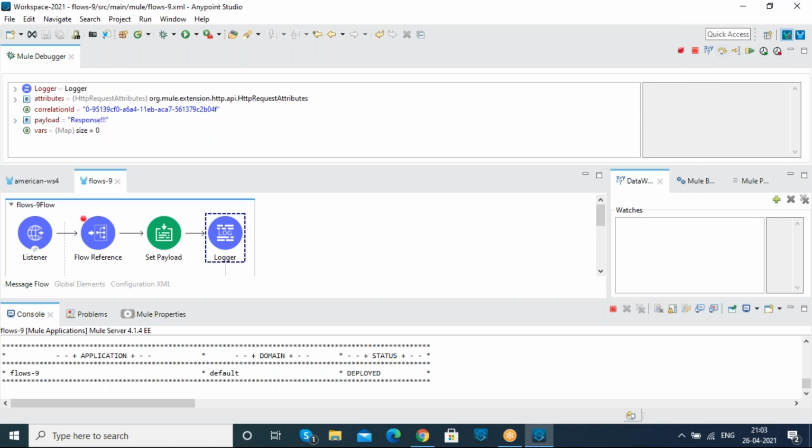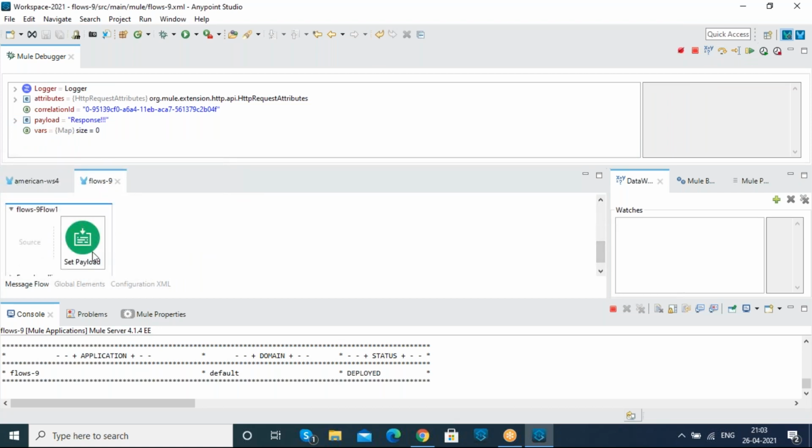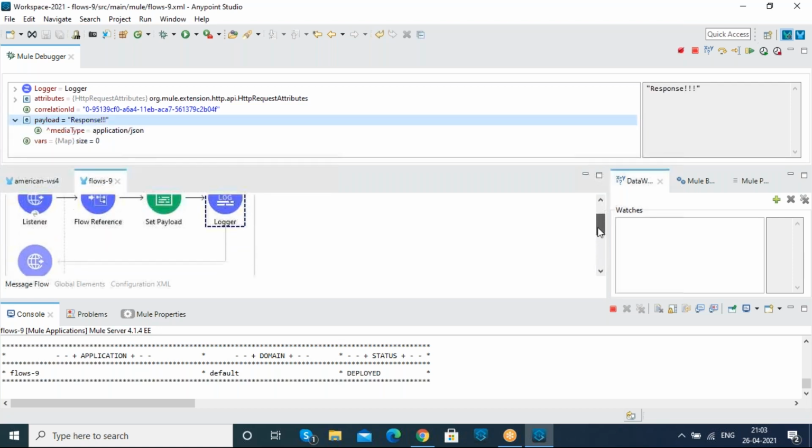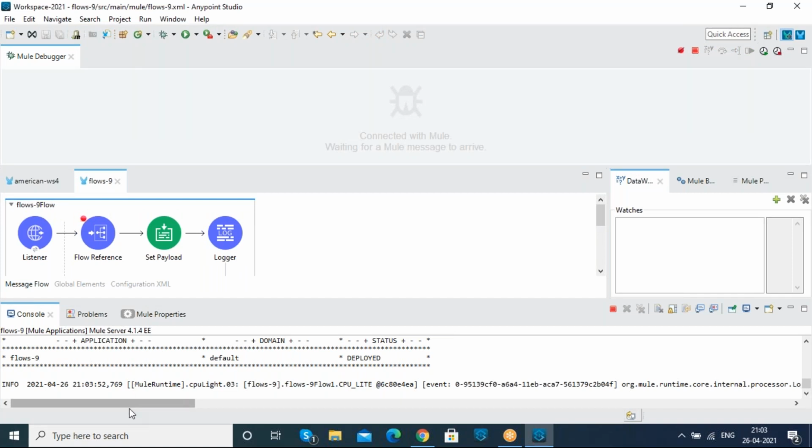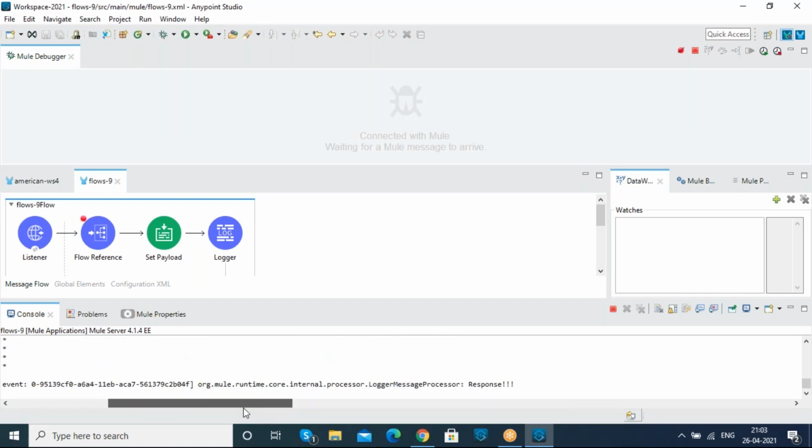And when I click on the next process, okay, the end set payload connector had overridden the previous set payload connector, whatever we had mentioned over here, and it is displaying the response as response over here. So whenever we are having multiple payloads in a flow, the end payload will be displayed as our response at the end, and the previous payloads will be overridden by the end payload. And here it is displaying the response as response over here.